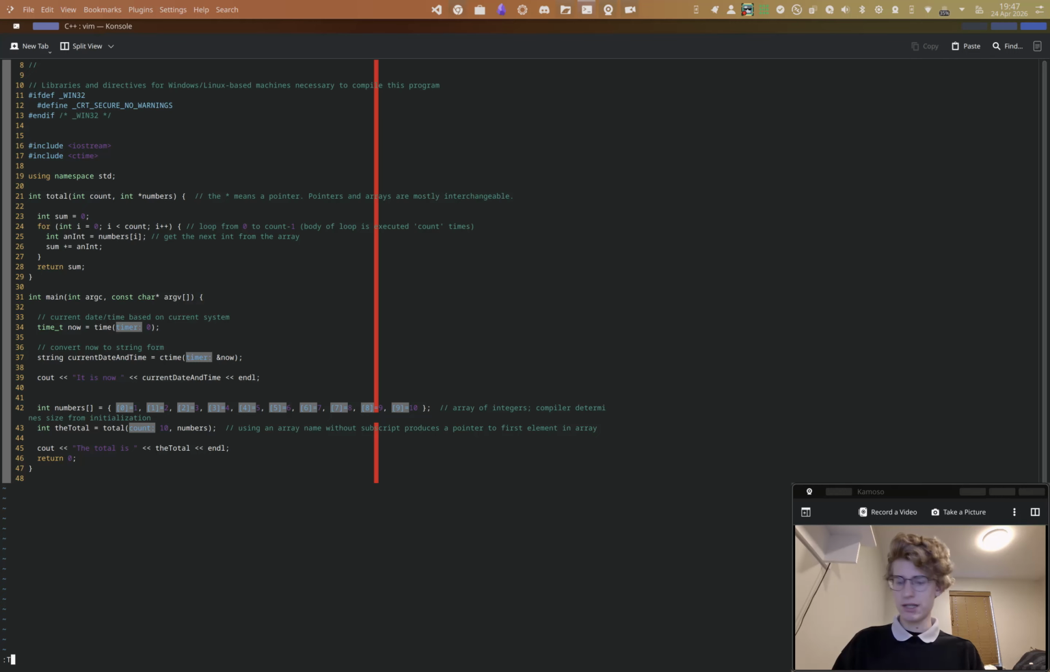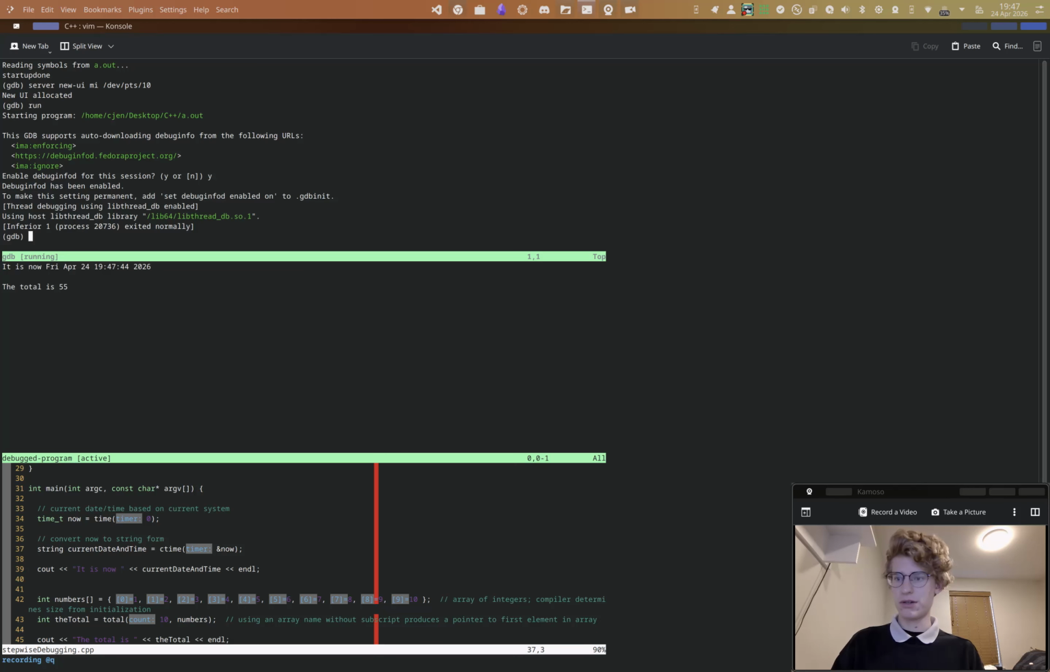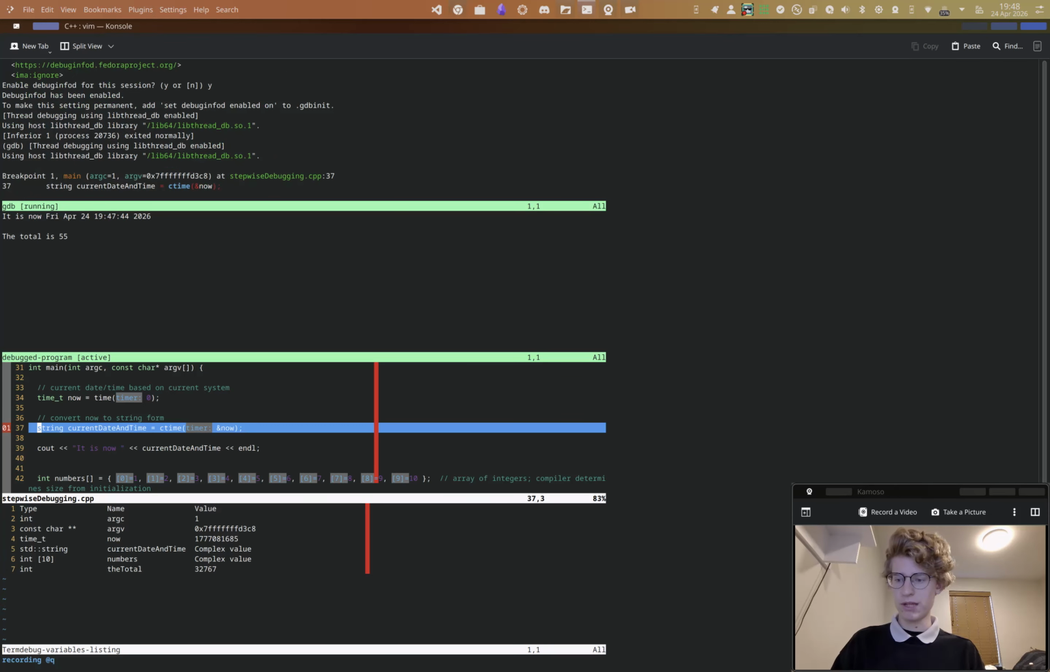So let's get started. I'm going to bring it up with the file that I compiled, and then I'm going to run the program. Let's just make sure everything's working properly. All right. And then I'm going to bring up my variable page, which is very useful. Okay, let's set a breakpoint on line 37. Okay, looks good. Let's run the program up to that point.